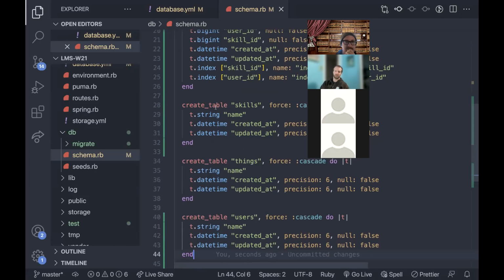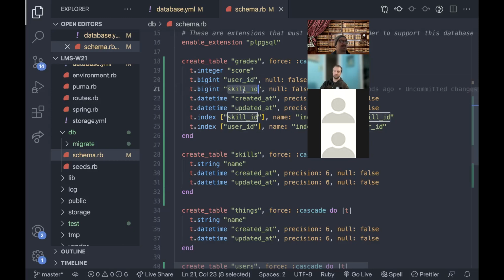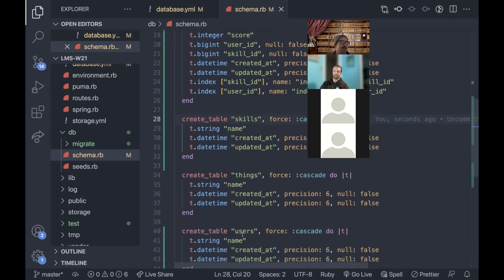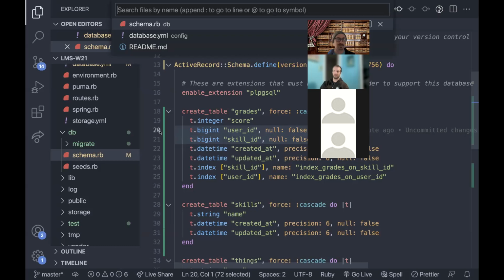So my users and skills look the same. But on my grades table, it has one score column that's an integer, and then the important part: it has these two foreign keys on it. My grades table is going to keep track of the user ID and skill ID, and those relate to the primary key on my skills and users tables. We'll get this set up in code, and then we can look at it through an example. So now my database is set up, and next I'm going to set up Rails so it knows about this association.